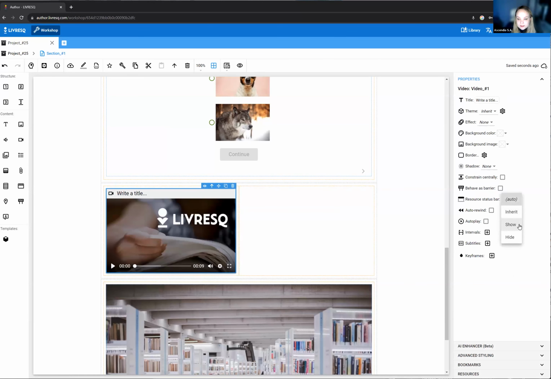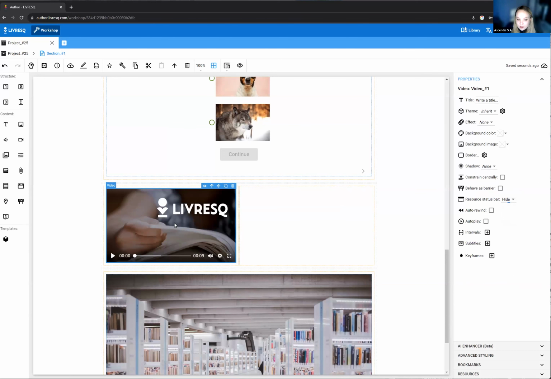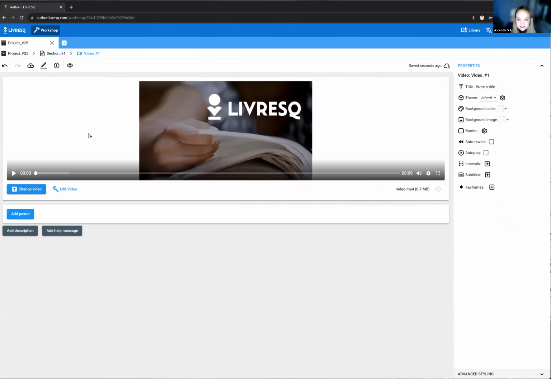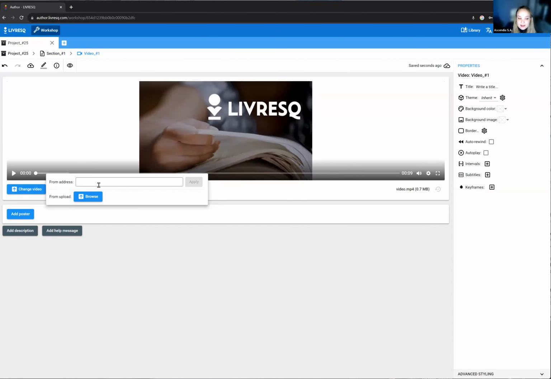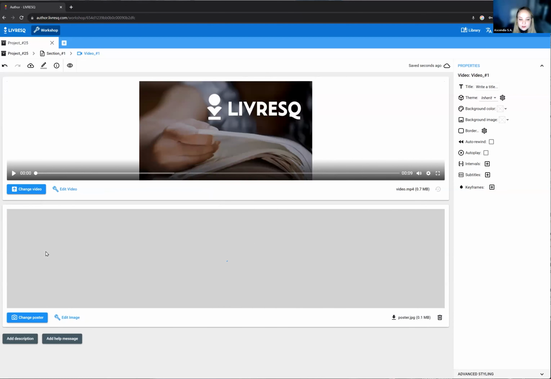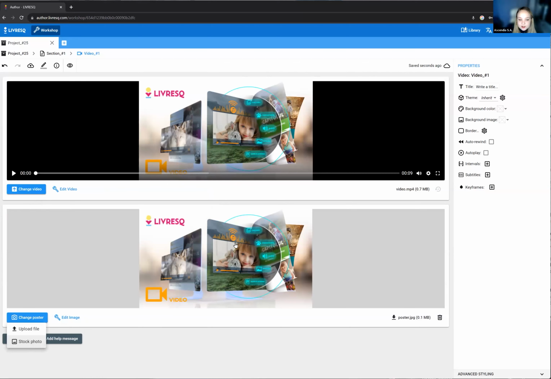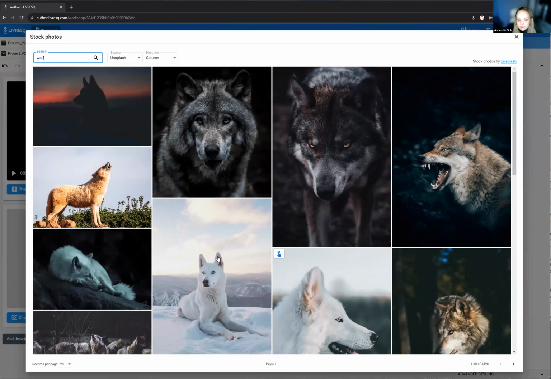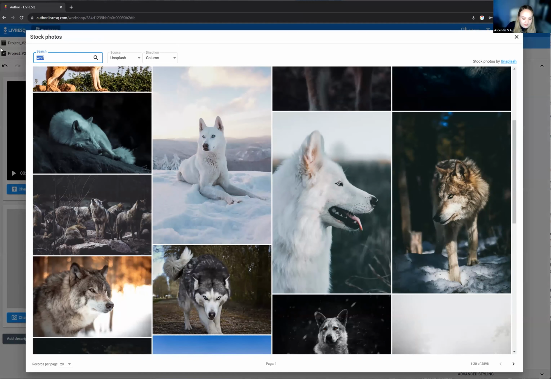So I'm going to hide the bar. Right here I have a video placeholder. I've double-clicked to edit it. And I can choose one either from an address, which usually comes from any video sharing platform like YouTube or any other platform that you want to use, or you can upload a video from your computer. But if you don't like the cover of the video, you can add a poster and change it with a stock photo. Maybe not a wolf. Maybe let's go again with computer this time.